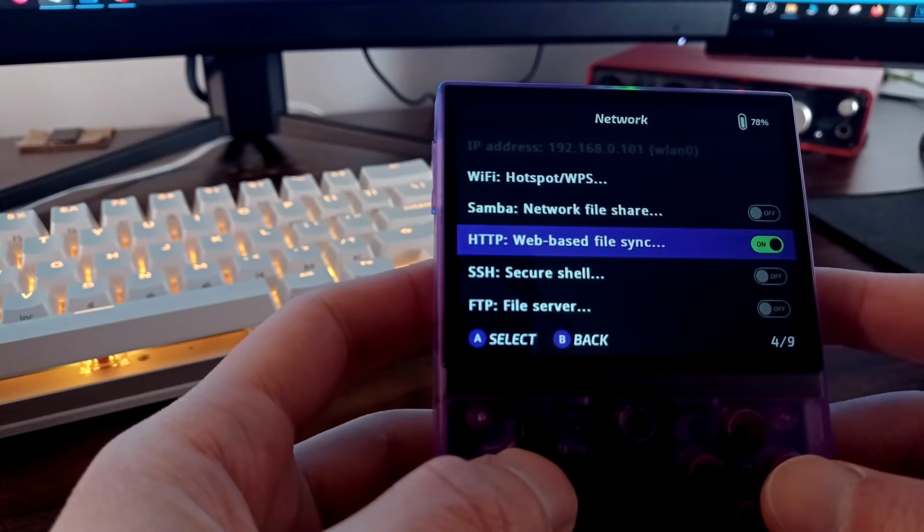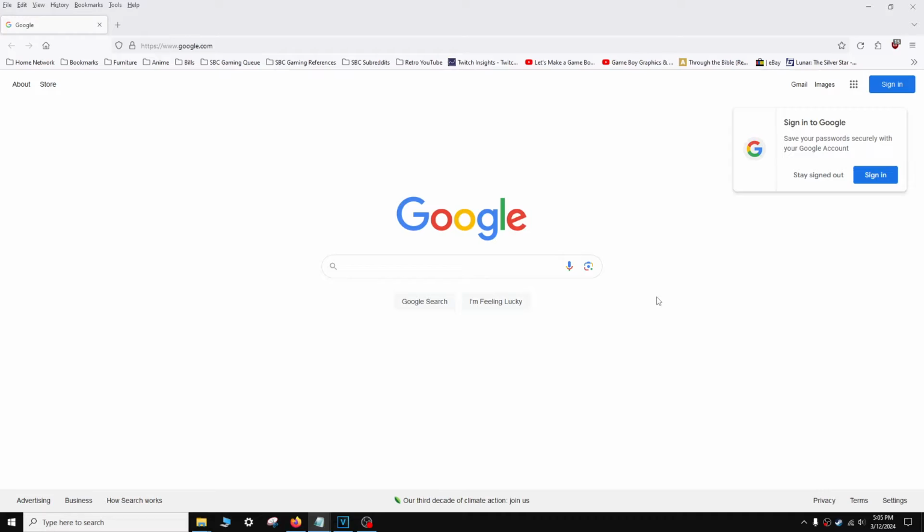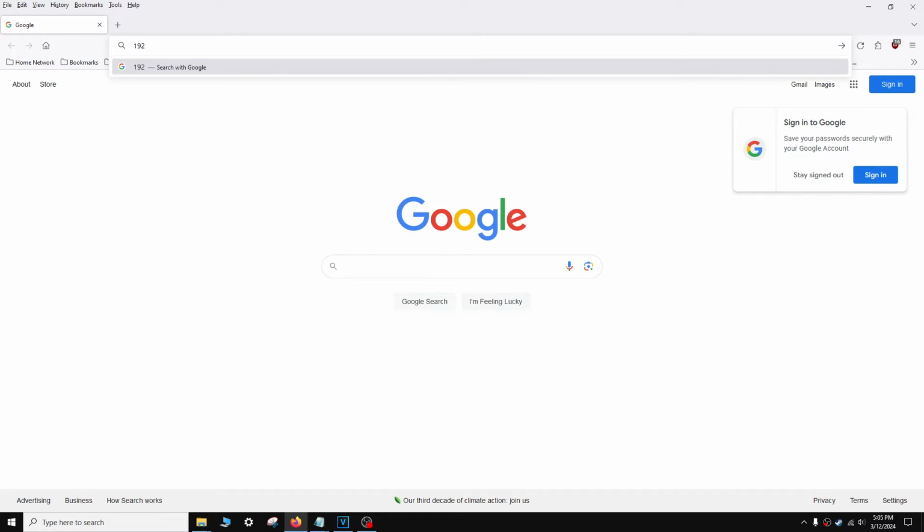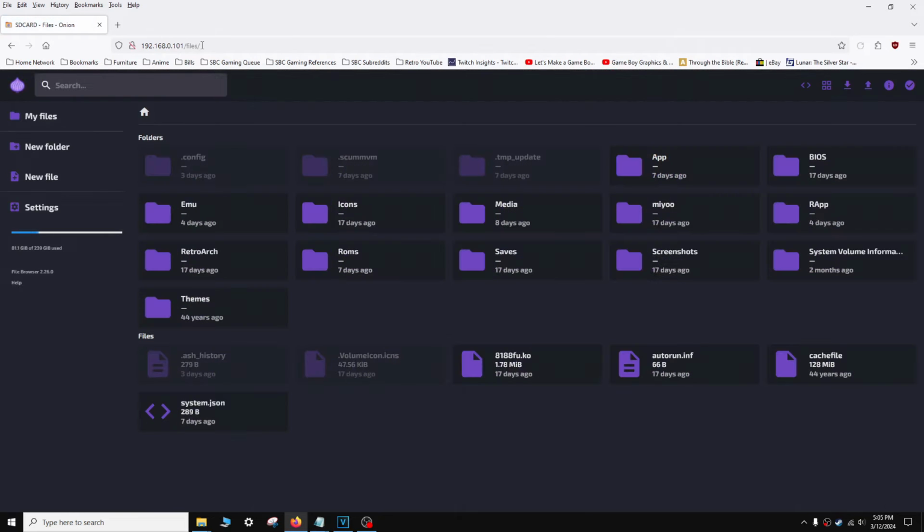As a security note here, I would not recommend doing this in public Wi-Fi networks. Anyone can access your Miyoo Mini Plus, so I would only recommend using this in the safety of your home network. Now go into your computer and type in the IP address of your Miyoo Mini Plus. Mine was 192.168.0.101. Hit enter, and now you'll see a very handy visual interface to transfer files to your Miyoo Mini Plus.